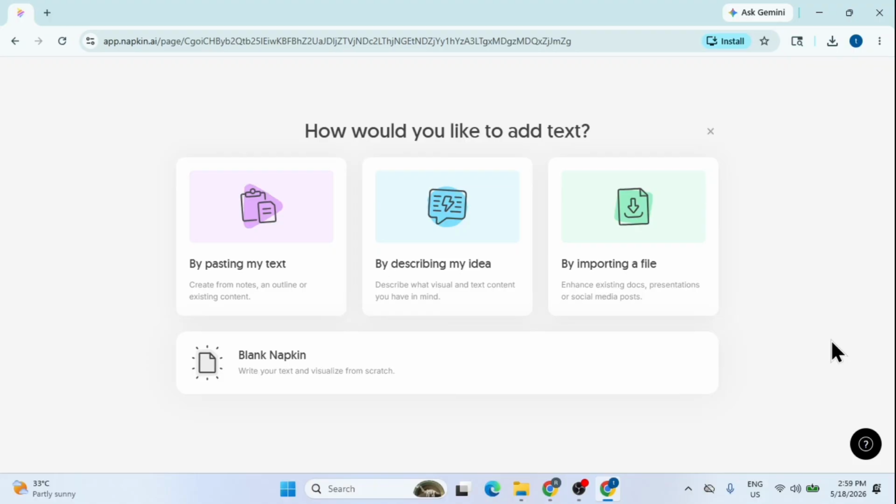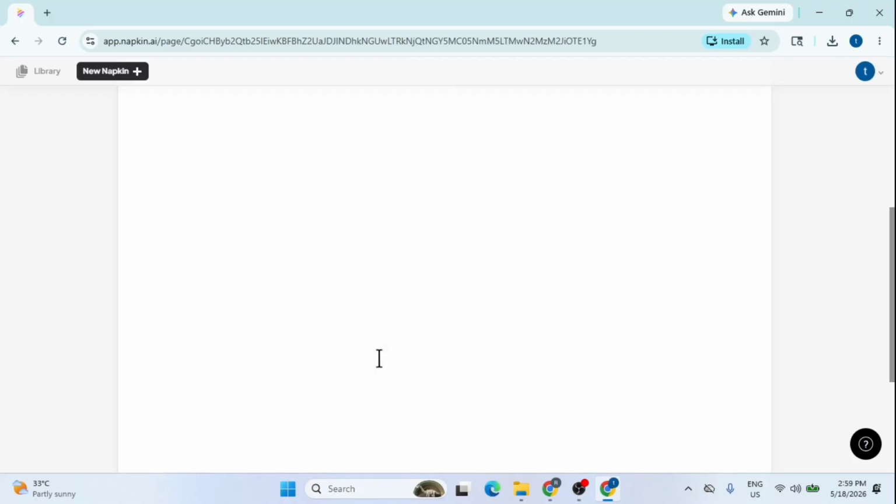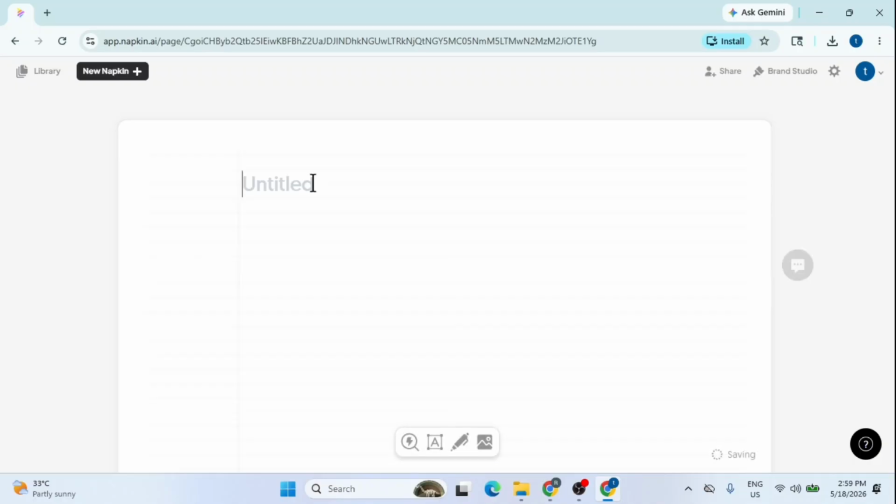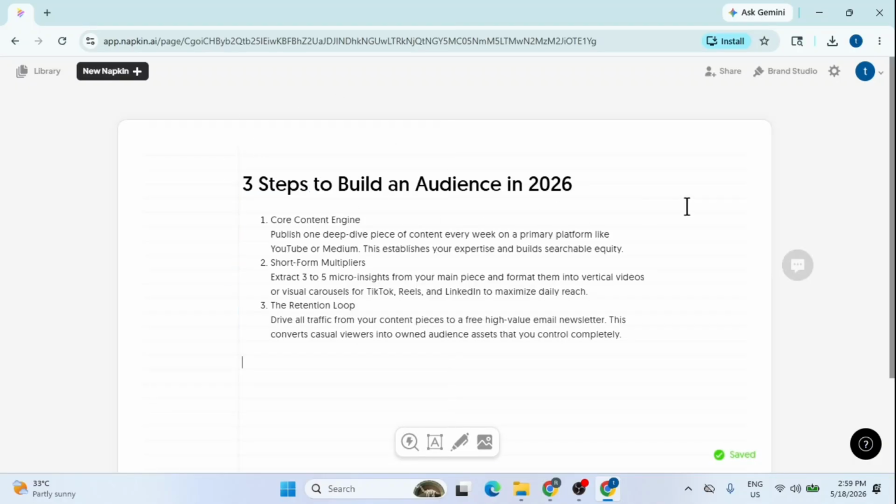I'm starting on the home screen where I have several ways to add content, but for this project, I'll select the blank napkin option to start with a fresh page. I'll click on the canvas and paste in my text regarding steps to build an audience.